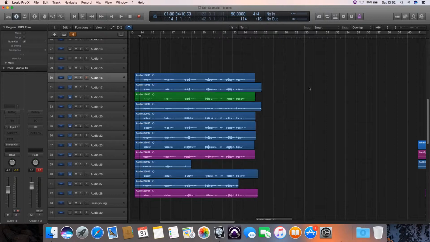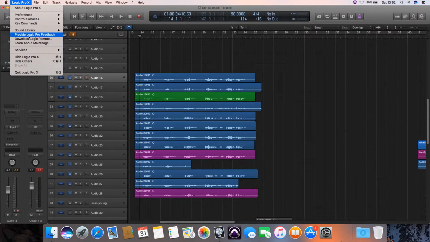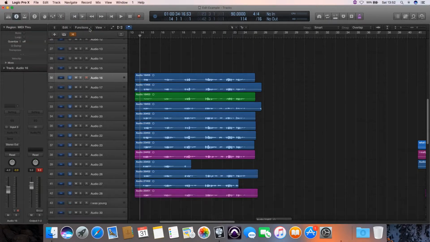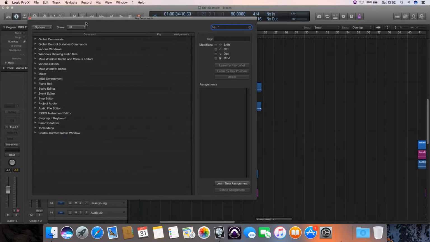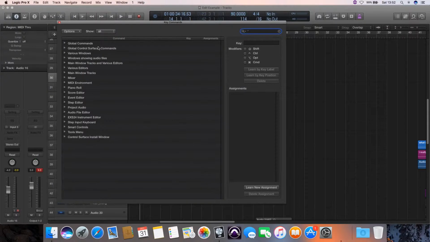And to do this, all we need to do is go to the Logic Pro menu option, and then go to Key Commands, and then go to Edit, or we can use the actual key command for editing key commands, which here is Alt-K. So hit Alt-K. Now, these are all of the key commands within Logic.